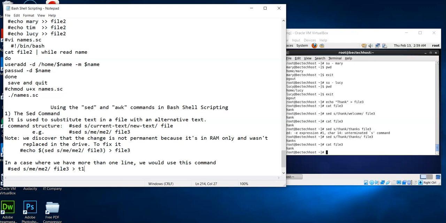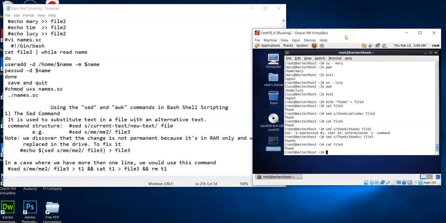Could do like T1, that's another file, and then I use this symbol, and cut that back into T1, redirect it into file 3, use that again, and then remove T1. Okay, I'm gonna test this on my server, see if it works.